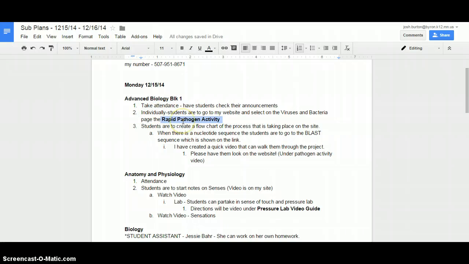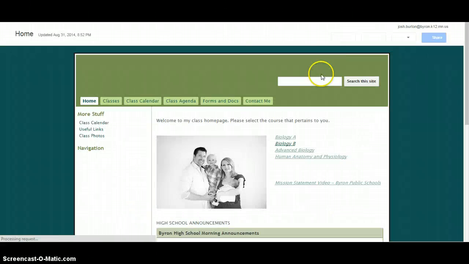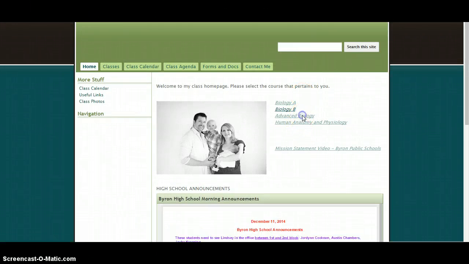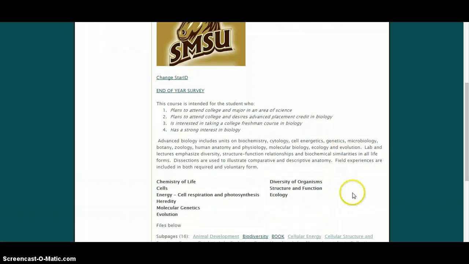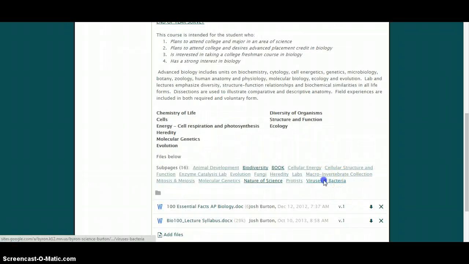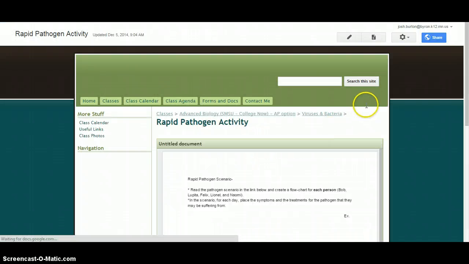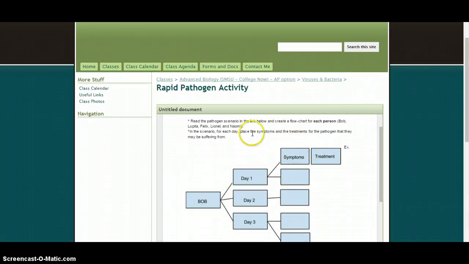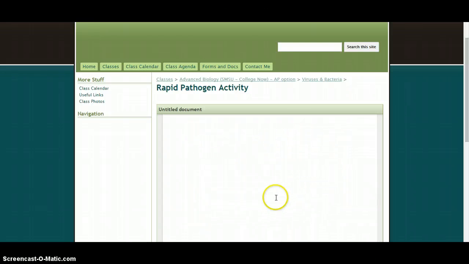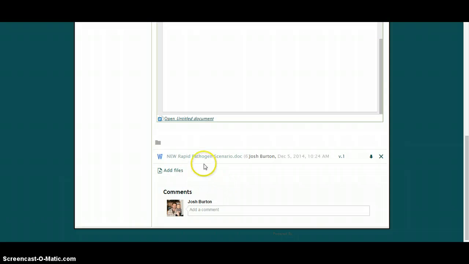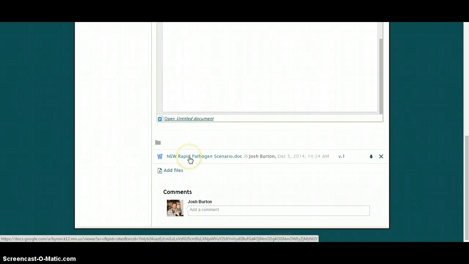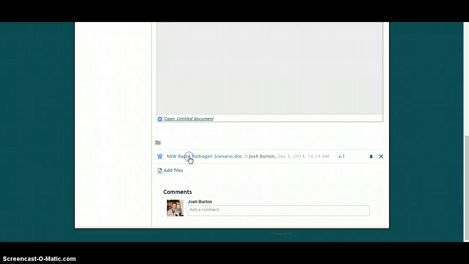But what you're going to do is go to the viruses and bacteria homepage on my Google site. So I'm going to bring my Google site up. Under the Advanced Bio, you are going to go down to viruses and bacteria, and then go to the rapid pathogen activity. What should pop up is this rapid pathogen activity. I'm going to walk you through it in just a second, but if you scroll all the way down to the bottom of the page, it says rapid pathogen scenario. So this is what you're going to select.